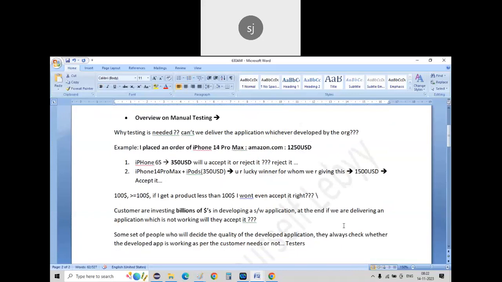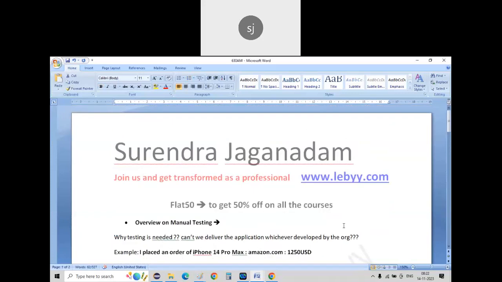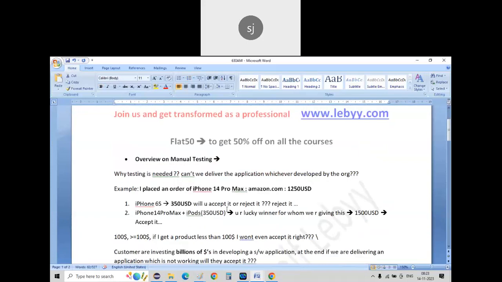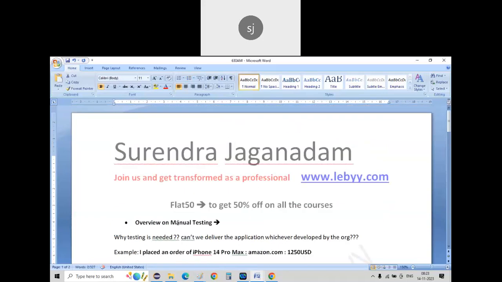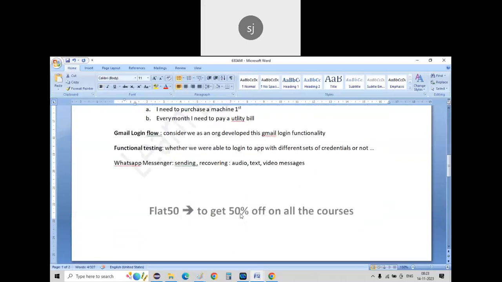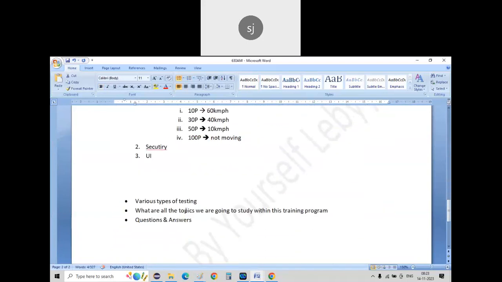Of course, we are not dealing with non-functional testing as part of this training program that we are planning to start from the 17th of this month. We are going to focus only on functional testing, and this batch is all about functional manual testing itself.